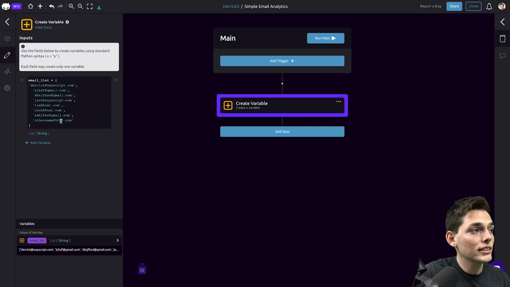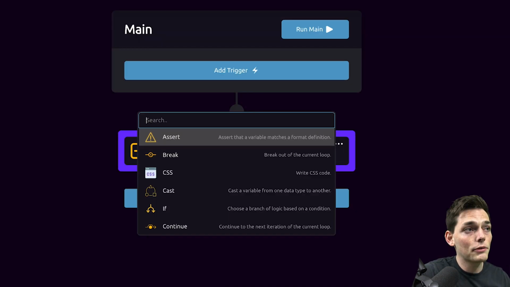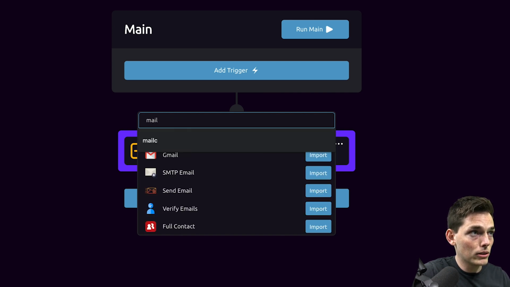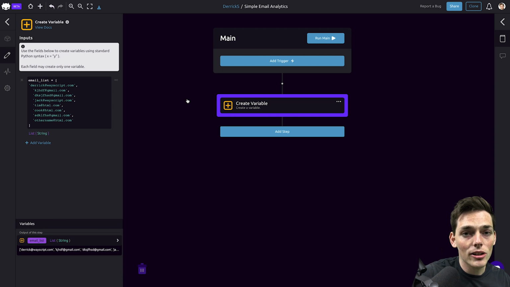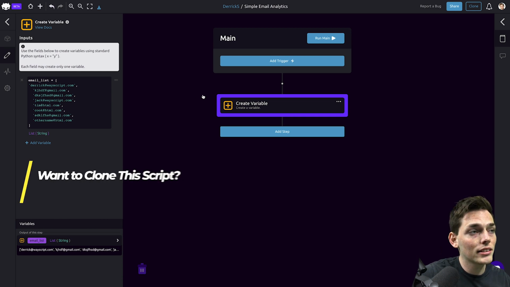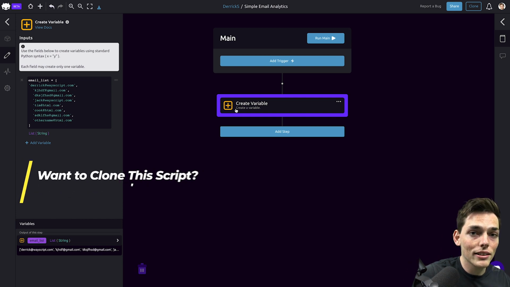I'm just using this as an example, but depending on where your mailing list is, we can pull in the module that we would need to pull in that information. For example, if your mailing list was in a database, we could pull in the SQL module. If you were working with a mailing list in MailChimp, we could pull in that module as well. We try to make it as easy as possible to integrate your services together. But working with this list, let's just see how we can do some simple analytics on it.